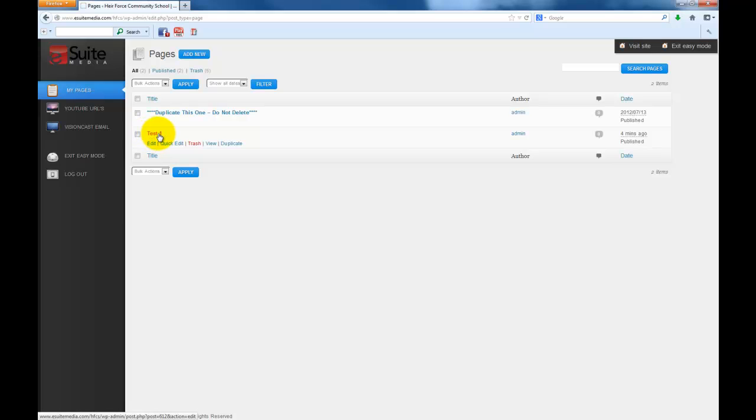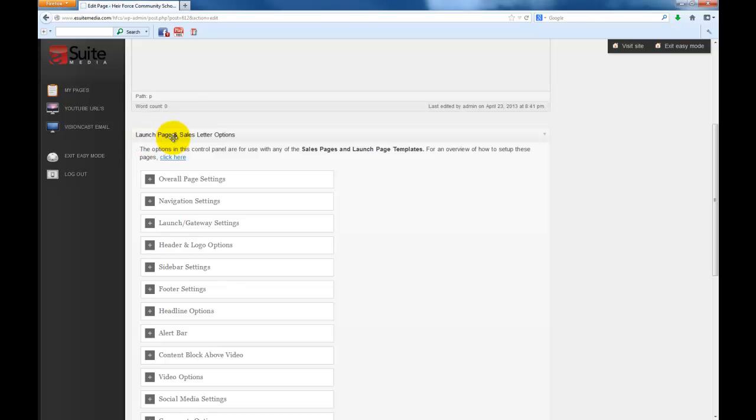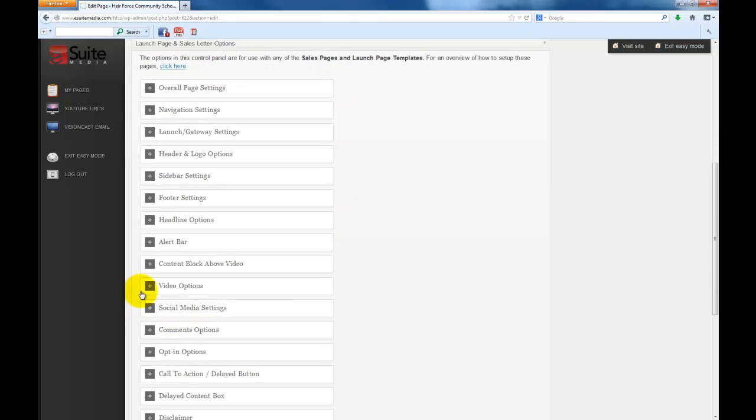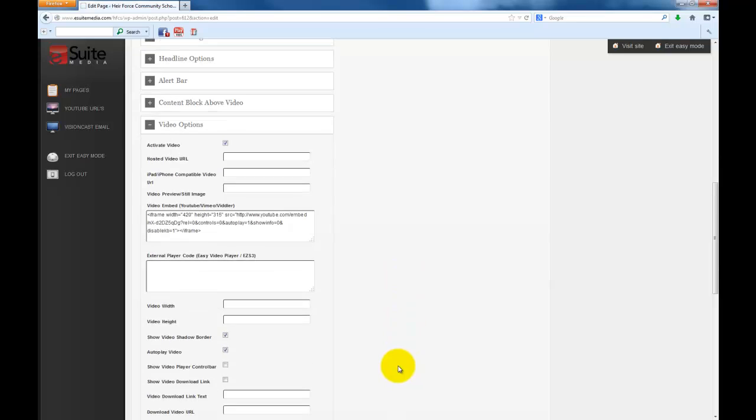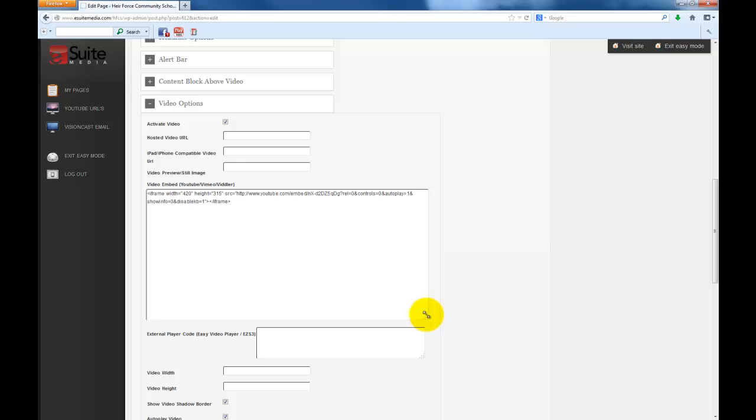Okay. You'll notice now here's the page we just created. We're going to hover over that, and then we're going to go down and click where it says Edit. So we click the Edit button. We want to go down here now, again, underneath the Launch Page and Sales Letter Options to where it says Video Options. Okay. And we want to expand this box. Now, you may not have that expand capability if you're using products or a browser like Internet Explorer or Chrome. So we do recommend you use Firefox because it does give you a little bit more browser functionality to be able to create and give yourself a little bit more space.